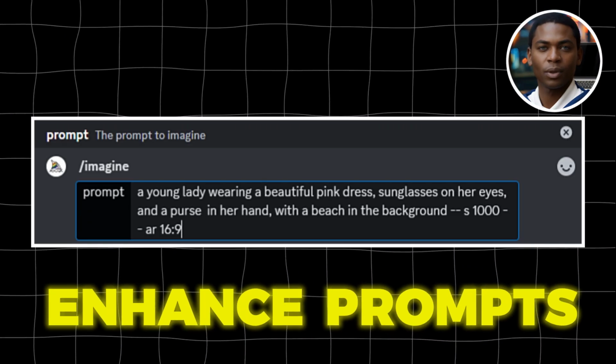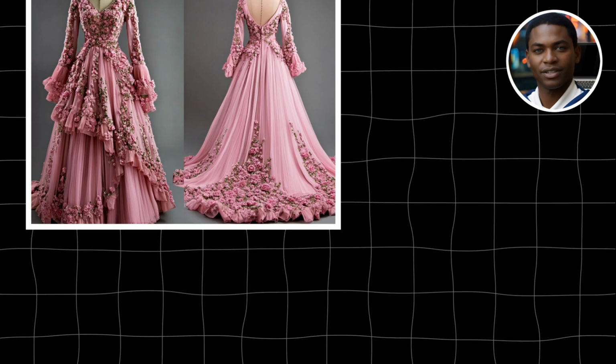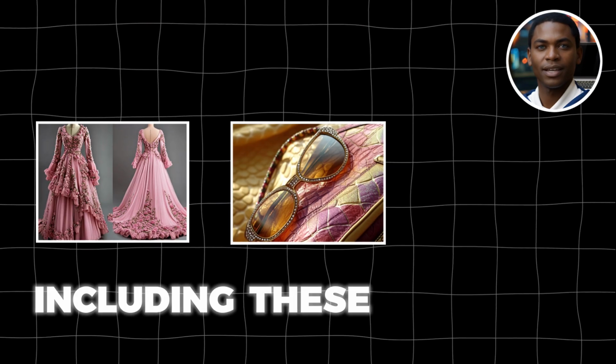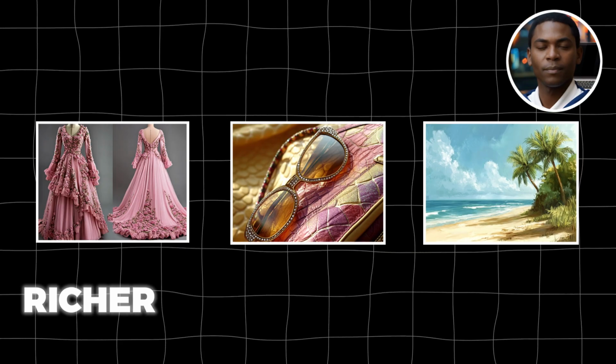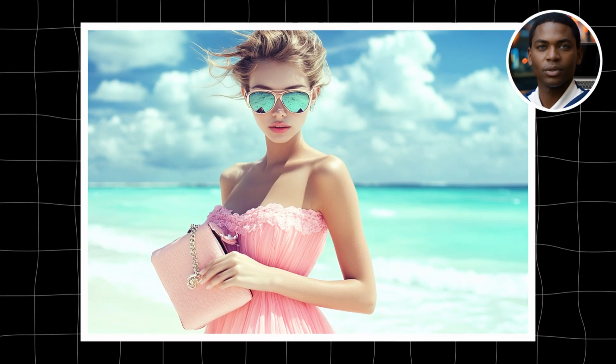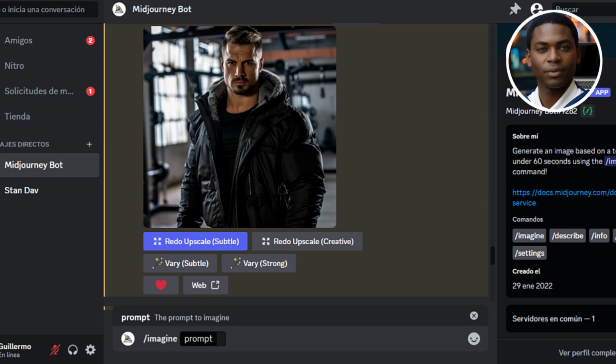You can enhance your prompts by adding more specific details about your avatar, such as describing their clothing, accessories, and the type of background you envision. Including these elements helps create a richer and more personalized image, allowing the AI to generate an avatar that genuinely reflects your vision. Here's an example of how we change the background of our avatar.